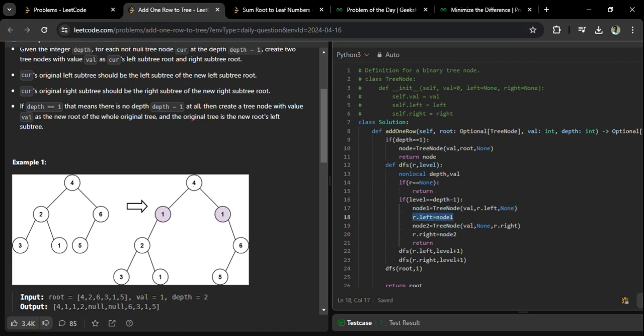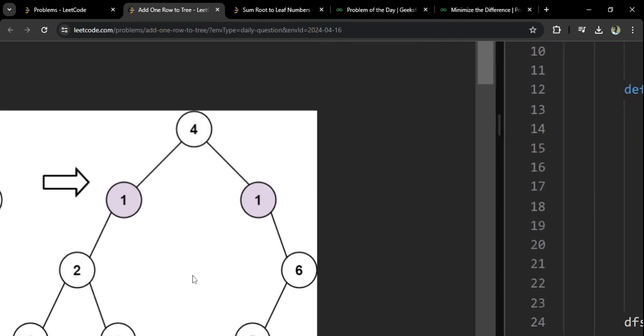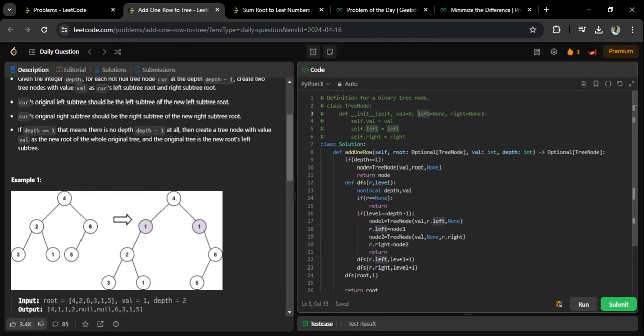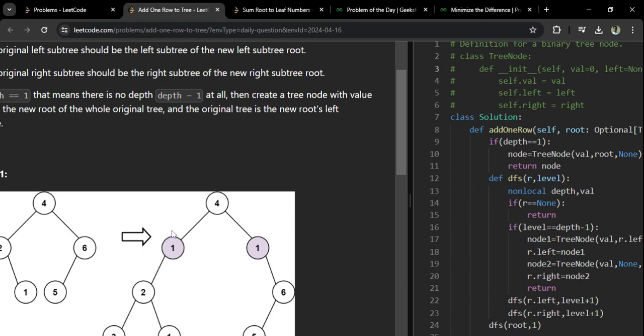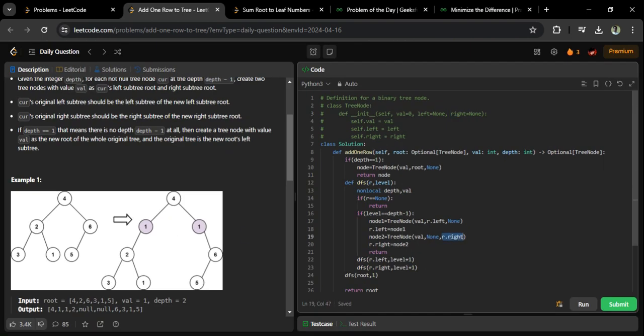As simple as that. Similarly, for node2, I'm creating a new node using the constructor of the TreeNode class. The first parameter is going to be the value, as you can see here. The next parameter is where the left pointer should be pointing. In this case, the left pointer is not pointing to anything, so it should point to None. Similarly, the right pointer should point to the right subtree of the original root. So I'm doing r.right. Once this is defined, I will make the right pointer of the original root point towards node2.